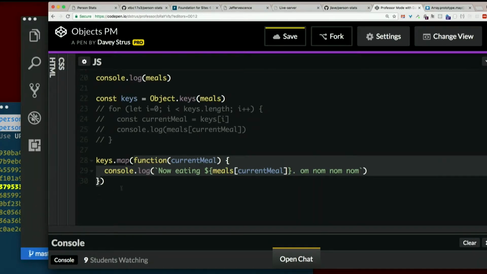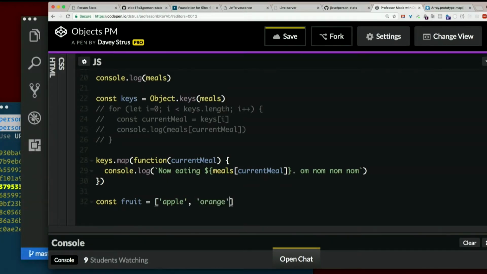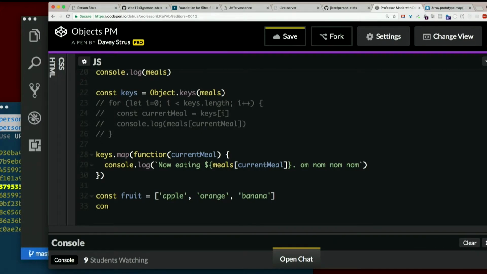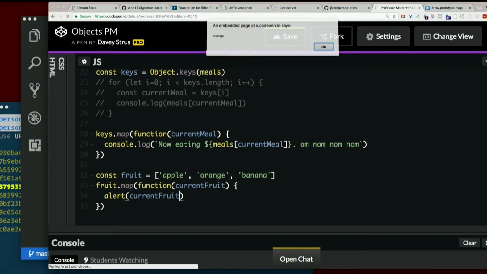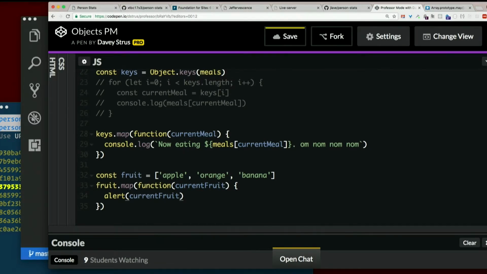So if we have const fruit equal apple, orange, banana, fruit.map, function, currentFruit, alert currentFruit: apple, orange, banana, and it's done. Get it?